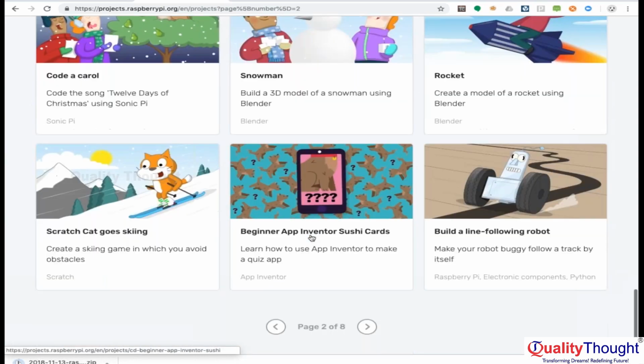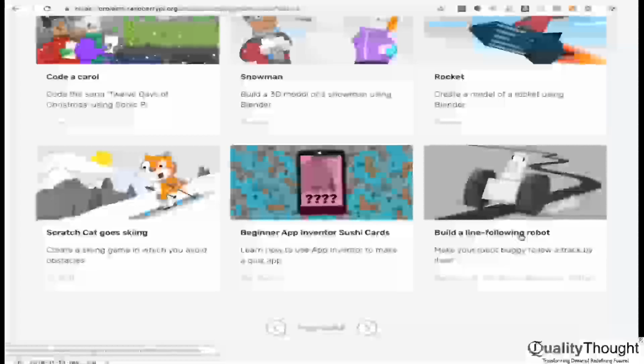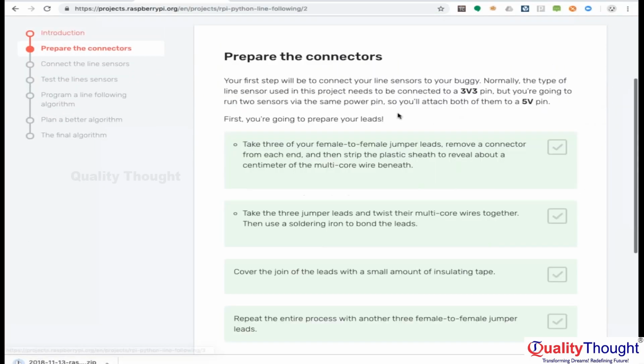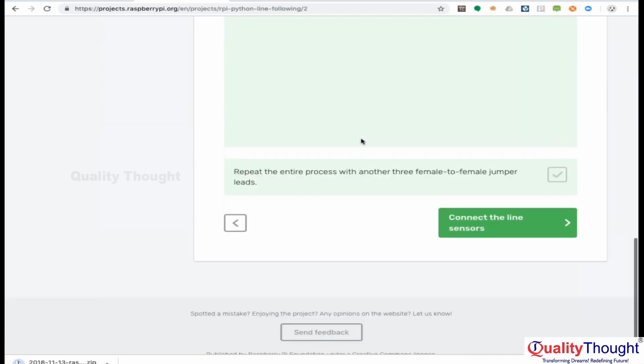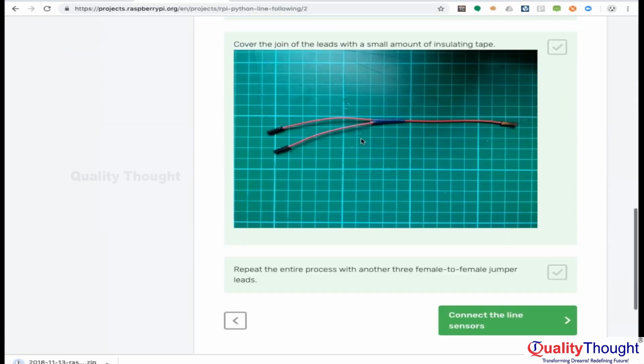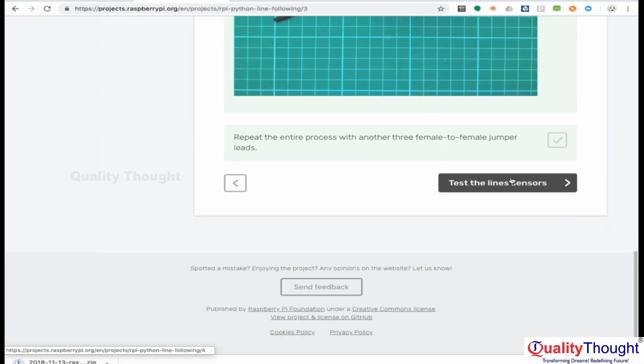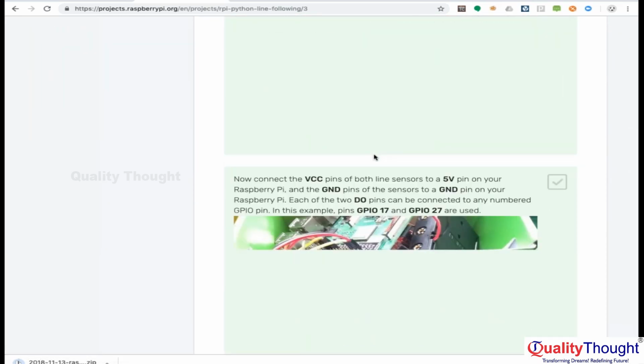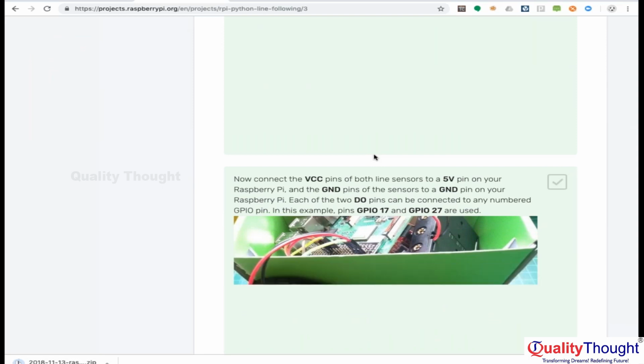Let's say my interest would be on this line follower. So line follower robots, wherein you can try doing that job, right? What this line follower needs is a sensor. That sensor normally detects the black line and the white line in this case.